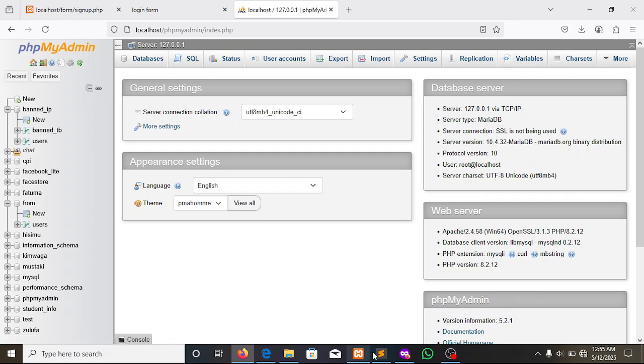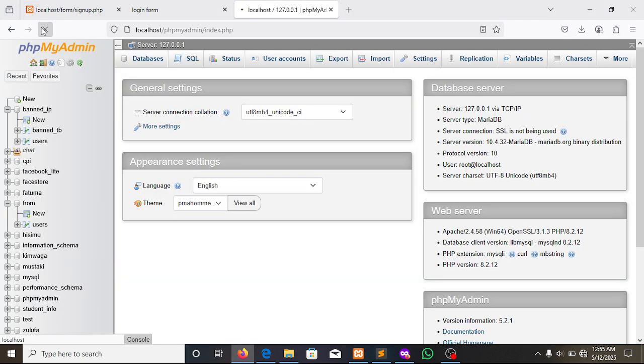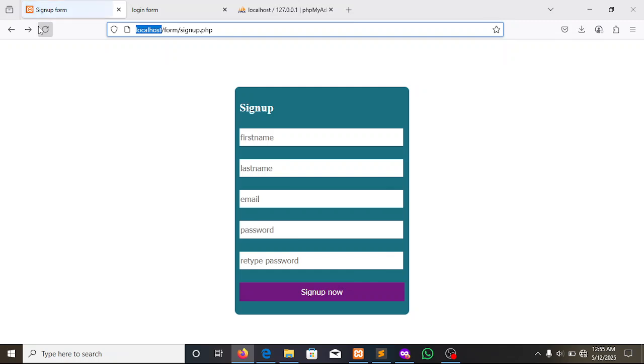So instead of from, I should write form. Save, come again to the browser and refresh. Oops, wrong place. Refresh. So now we see the errors have disappeared, so I've already fixed that error. If you got errors, you should fix them in order to proceed.